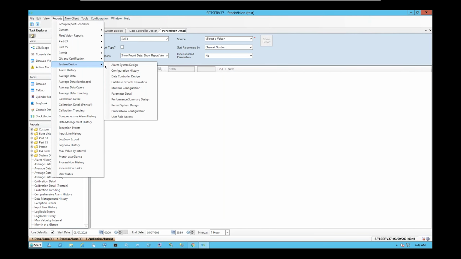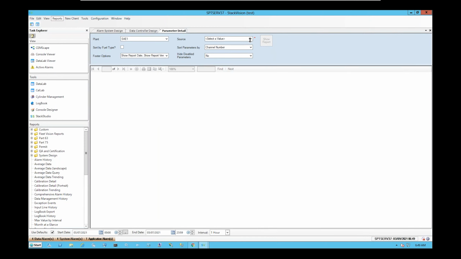Again, these are all under the system design, which helps you see how your system is designed. And if you did have Modbus, you could select Modbus for the server.config file that's in your logger. You can also pull that up here.